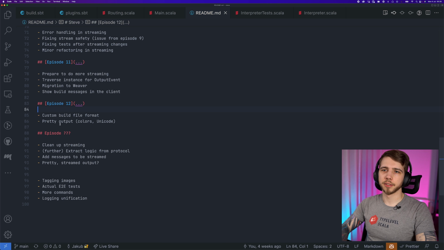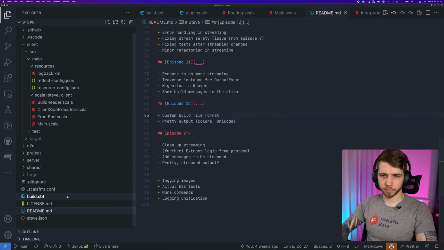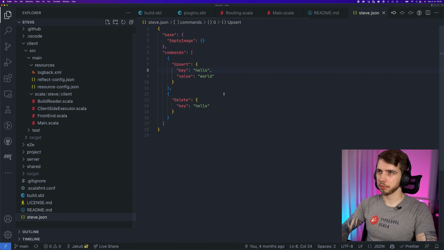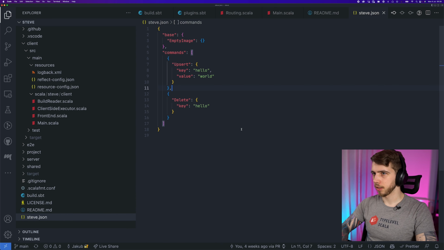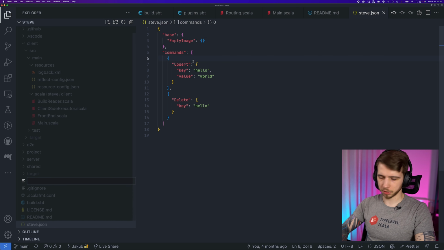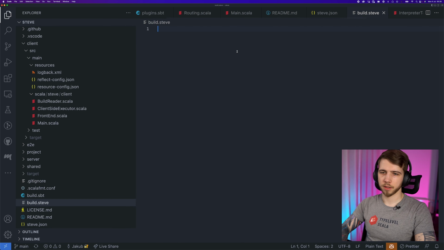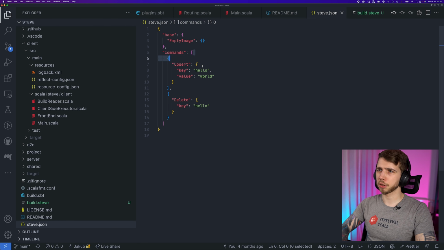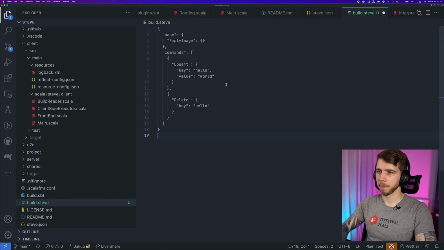All right. So custom build file format. Currently we have builds in JSON, and basically our whole goal here is gonna be to convert this to a custom build language. So I'm gonna call it build.steve, and I'm gonna translate this one. I don't know if our language will allow comments, but for now I'm gonna make it a comment.